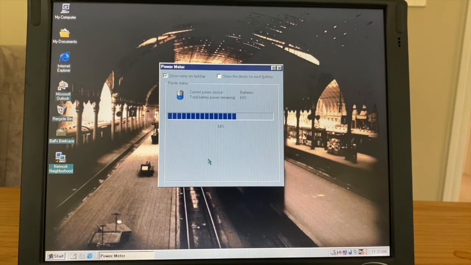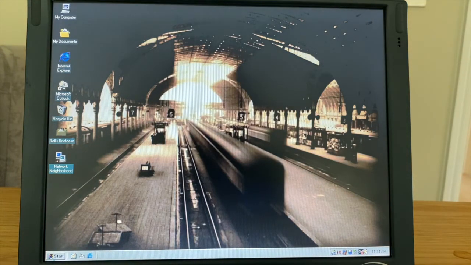Now here we've got the power meter. I must say the battery isn't the best after all these years. I've had this unplugged for about 20 minutes and I'm down to 64%. On a good day, with me actively using it, I can probably get about an hour and a half of play time on here without the need to plug in, which I guess isn't too bad.